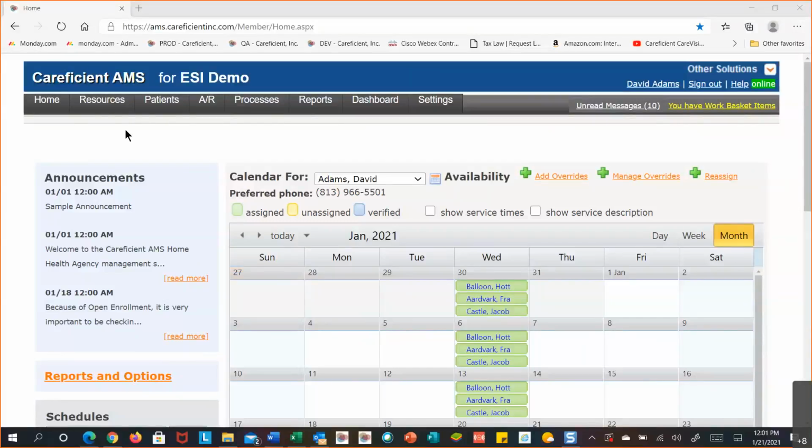Okay, so today I'm going to show you how to enter a referral and work with a pending patient encounter. Almost everything is identical between home health and hospice for this.